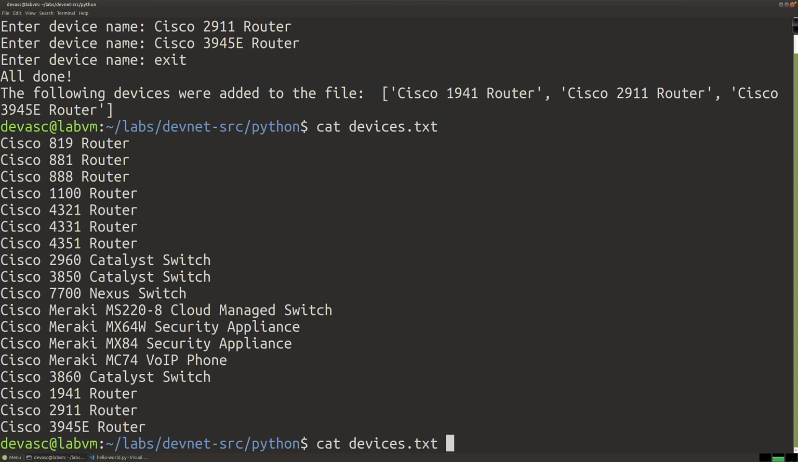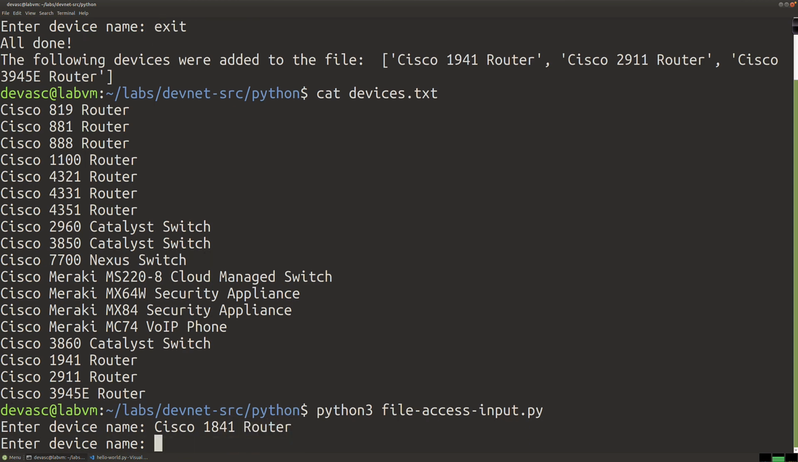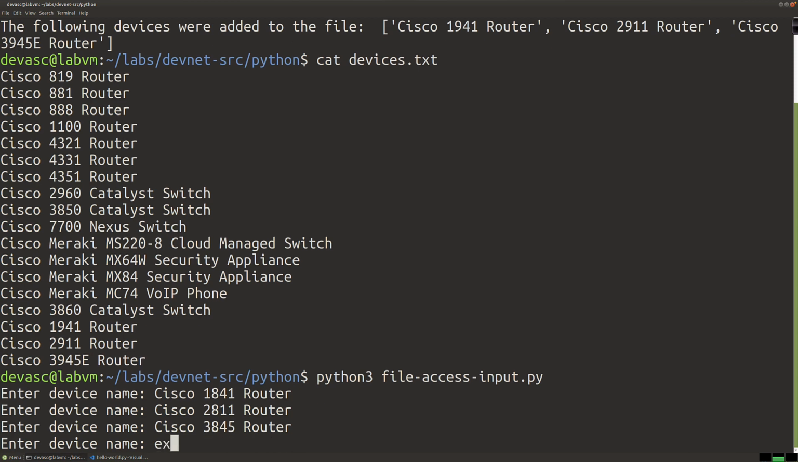Well, what if we run this again? And let's go, we'll do some even older. We'll do some ISR G1 devices. So the device name, I'll say Cisco 1841 router. Cisco 2811 router. And I have some of these in my basement that I actually do some labbing stuff on. How about a Cisco 38, and I'm trying to remember if there was a 45. I believe there was. Cisco 3845, and then I'm all done.